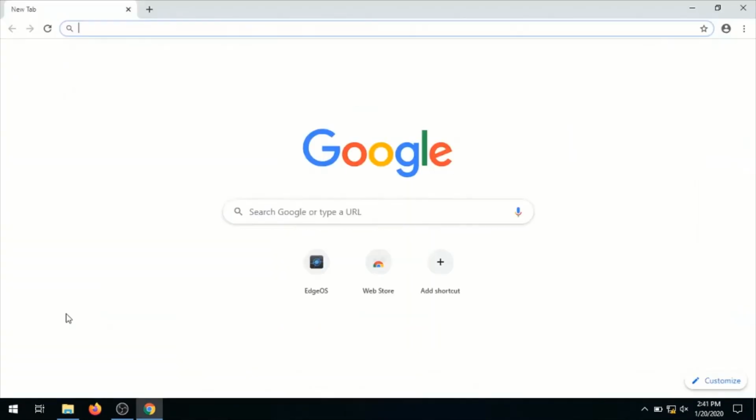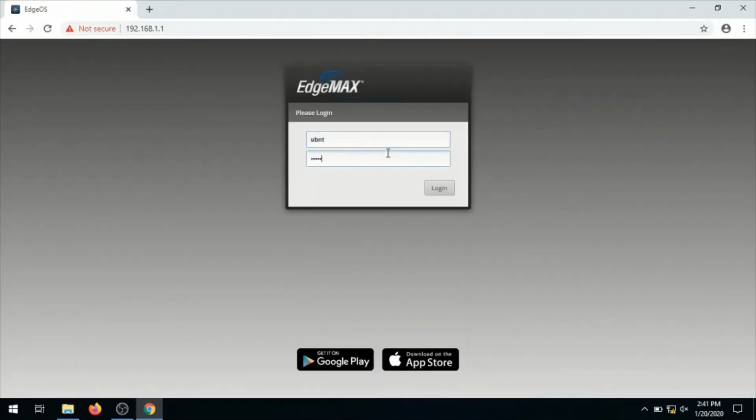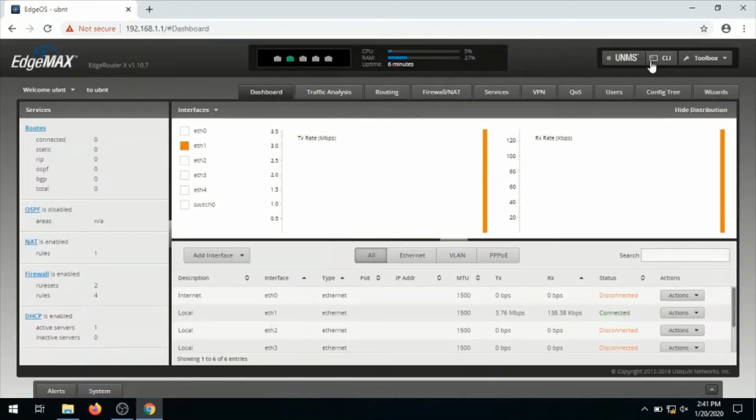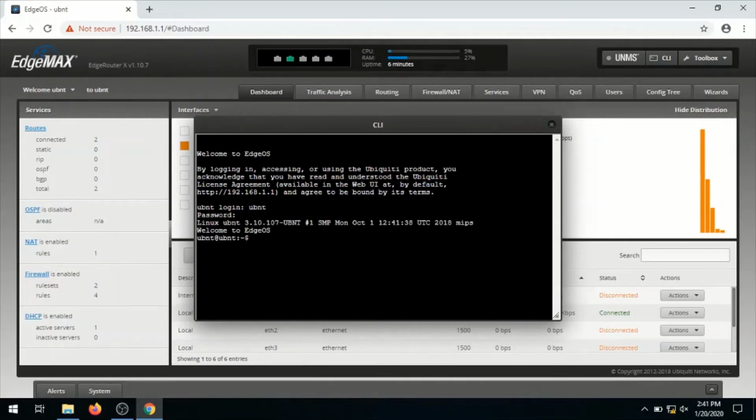We want to go back into the router settings now and change SIP and UDP settings. Start by going to the address 192.168.1.1. Enter ubnt along with your new password. Click on the CLI, command line interface, button towards the top right. Within the new window, type your username, ubnt, and hit enter. Type your password and hit enter again. Type configure and hit enter.